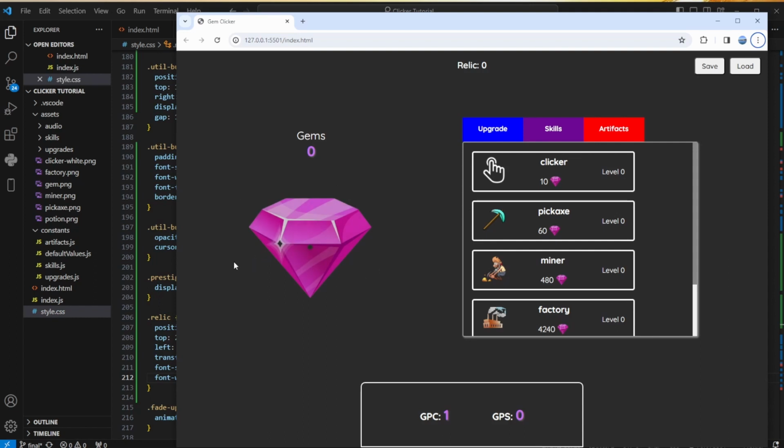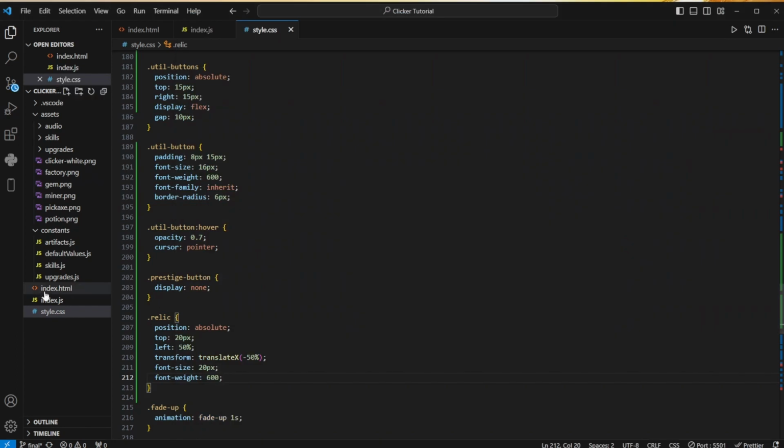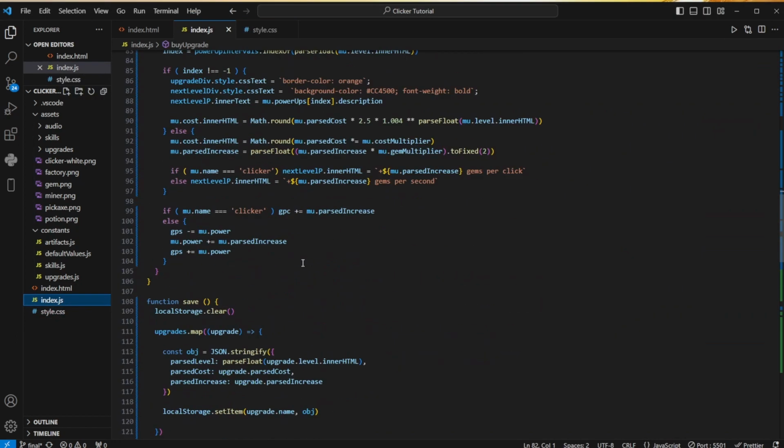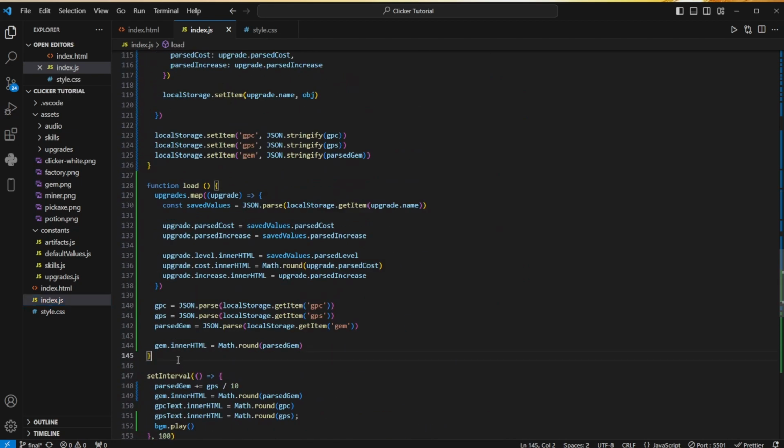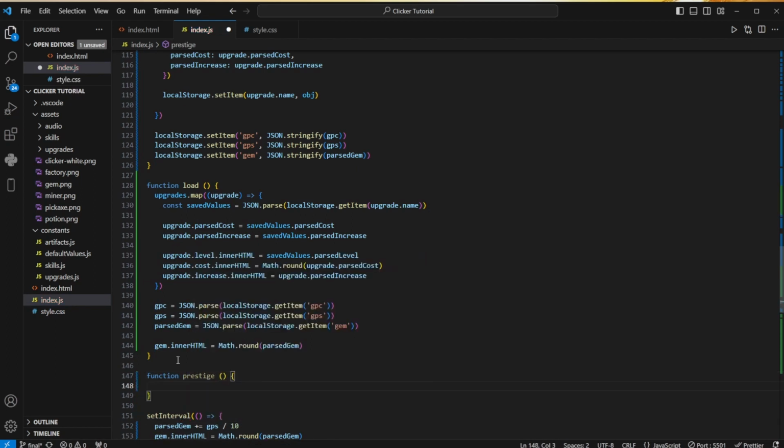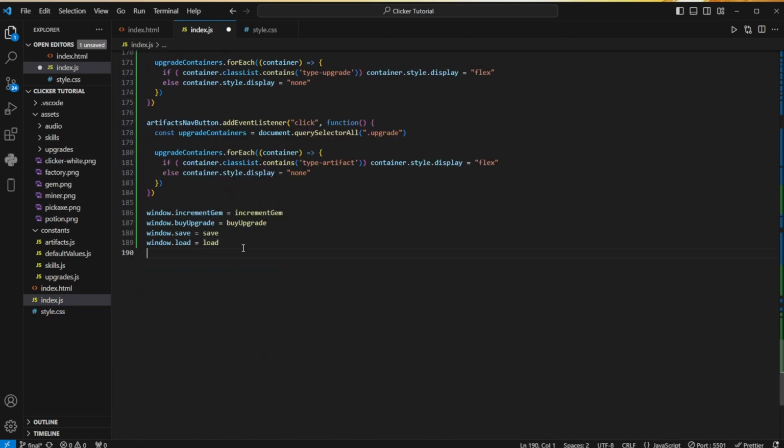Next, let's work on the function. So in our JS file, below the load function, let's add a new function called prestige. So function prestige, and we can add it to our window. window.prestige equals prestige.